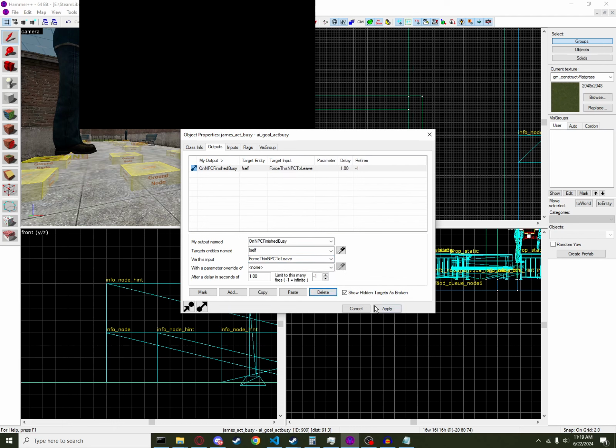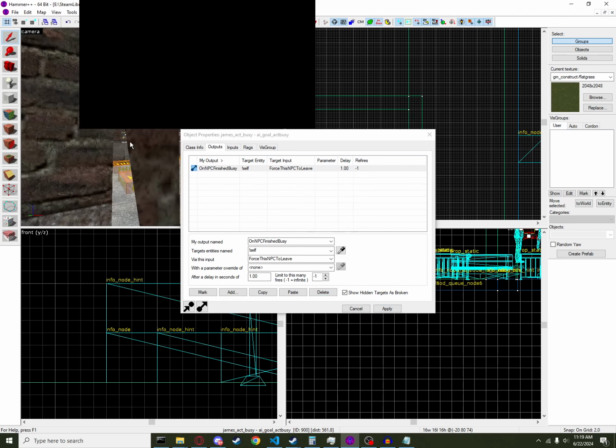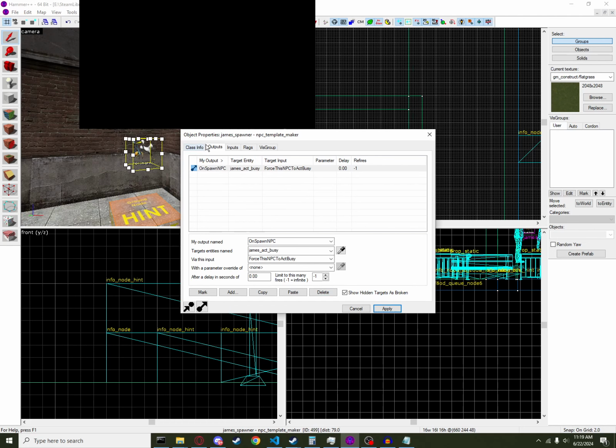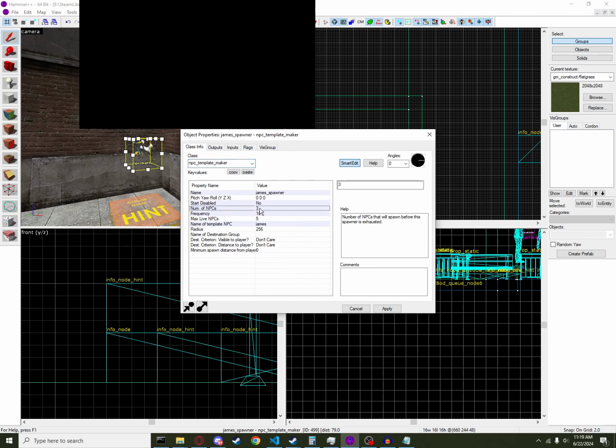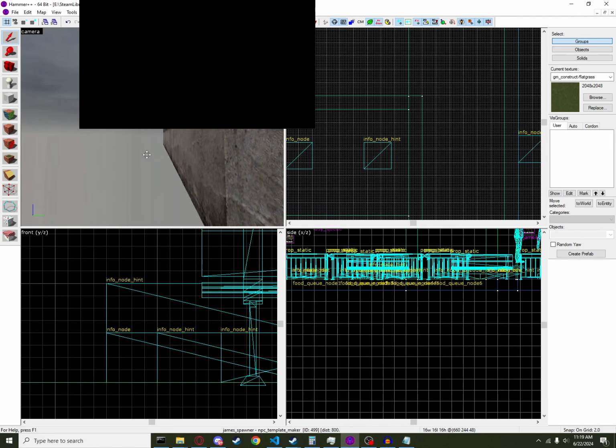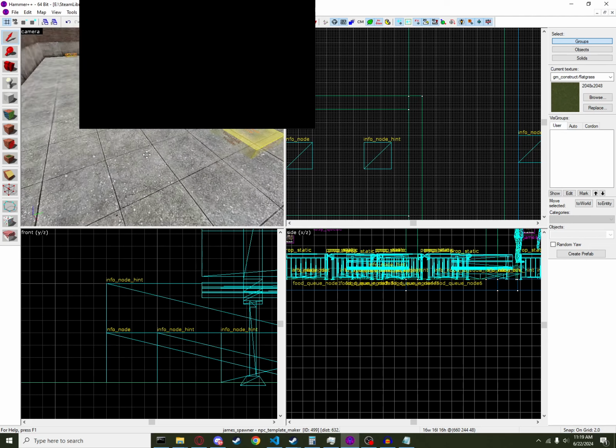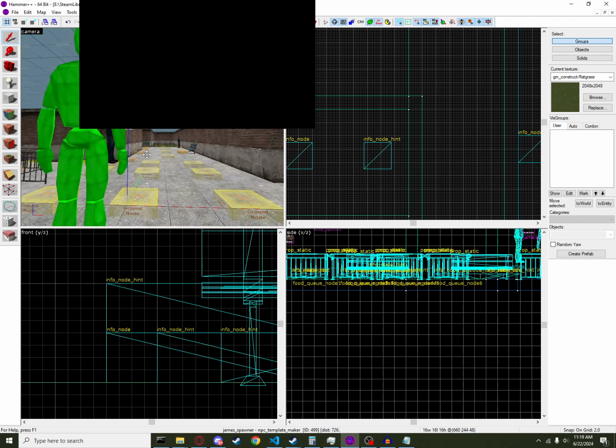Well, it's not important. We can just go back over to the James spawner here. A number of NPCs, we can just set this to be not a ton. Then we can just set the max live NPCs to be whatever you want. And now, we're gonna have these guys work properly, and they should continue spawning.